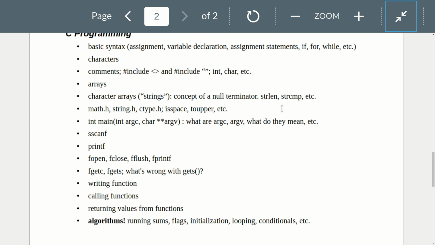And then C programming. So basic syntax you should be fine on. Characters: char, space, variable name makes a single character. If you want to represent a single character, put it inside single quotes. So single quote A is the character A. It's basically the integer 65, its ASCII code. Strings go inside double quotes and then they become addresses of the first character in an array of characters.